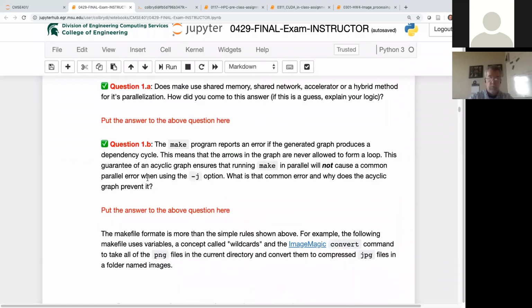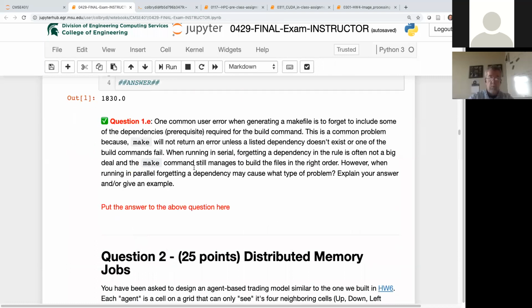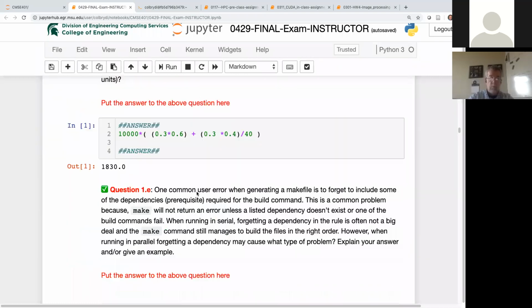And it really was a question to see if they understood how shared memory parallelization might work and see if they could figure out how to do makefiles. So that's an example of a question. Oh, and measure speed up and stuff like that.